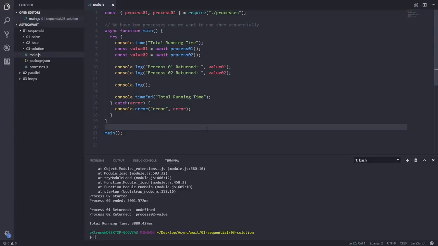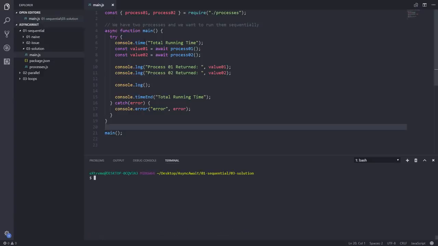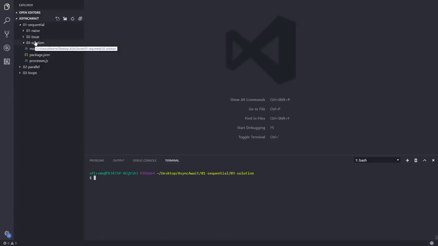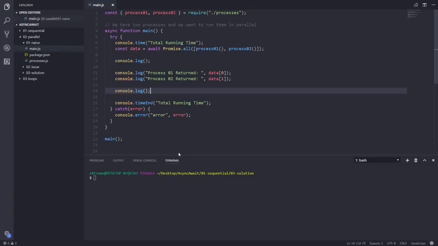But now let's take a look at what happens when we want to execute things using async await in parallel this time. Clear this console, I'll close this file, and then I'll navigate to our second directory that is called parallel. And again, as I already told you, we have three different subdirectories. So let's open the first one that is called naive, and let's take a look at it.